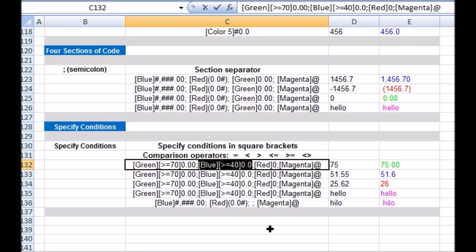Any number greater than or equal to 40, so that means any number between greater than or equal to 40 but less than 70 will be in blue font. And then we have all other numbers in red and the text in magenta color.